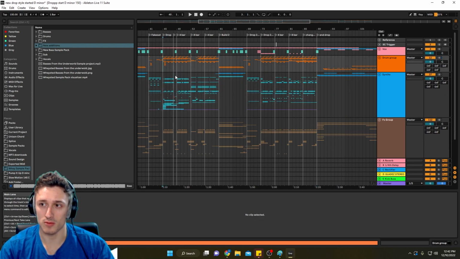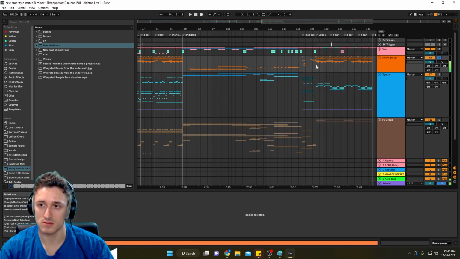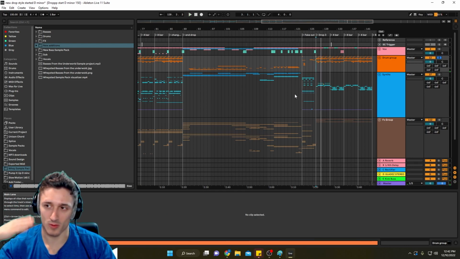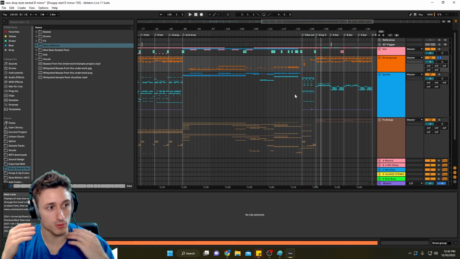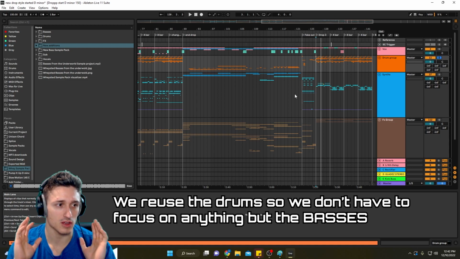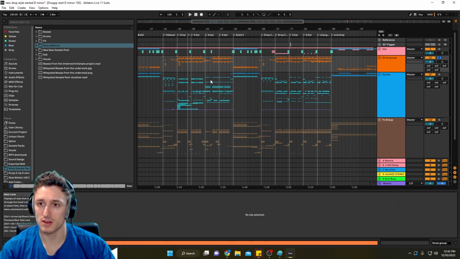So let's break down. Drums, look at this. They're all the same. Remember, reuse your drums. Once you get a good loop you're really happy with, reuse it. You can go back and change it later, but we're just trying to get a drop flow down. Once again, we're changing our basses and effects to the drop style.